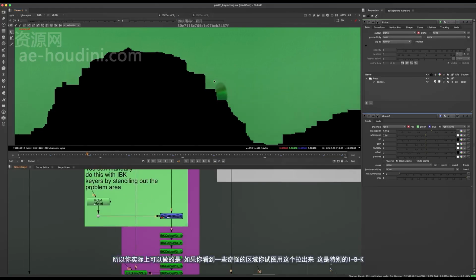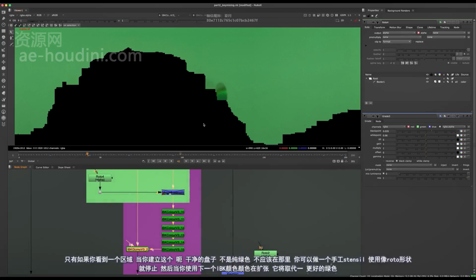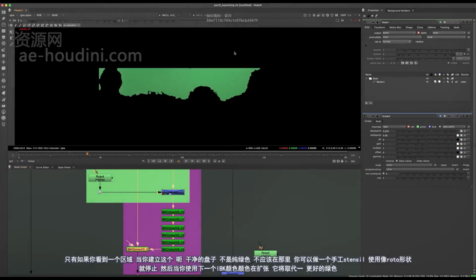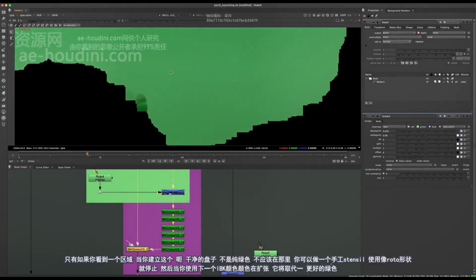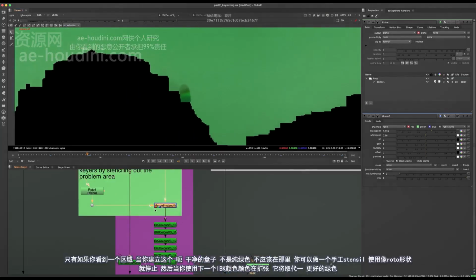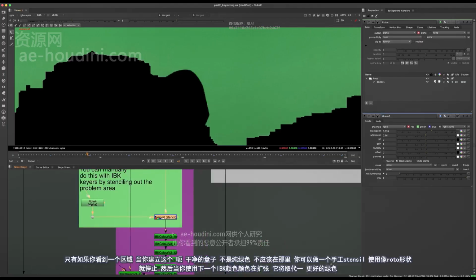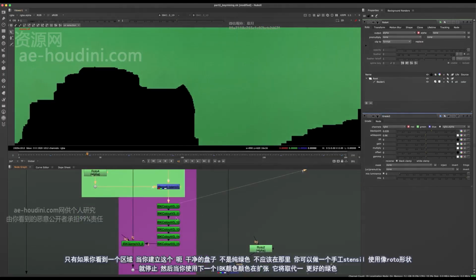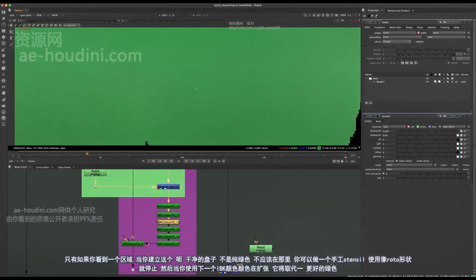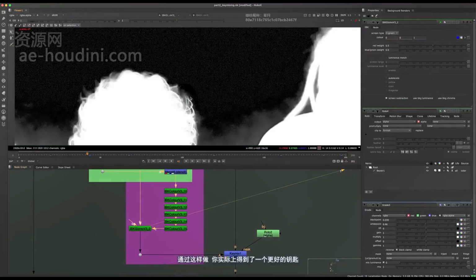If you see some weird area that you're trying to pull out, this is specifically with the IBK only. If you see an area when you're building this clean plate that's not pure green and it's not supposed to be in there, you can do a manual stencil using a rotoshape to cut it out. Then when you use the next IBK colors to expand the color back in, it will replace it with a better green color. By doing this, you actually get a better key.